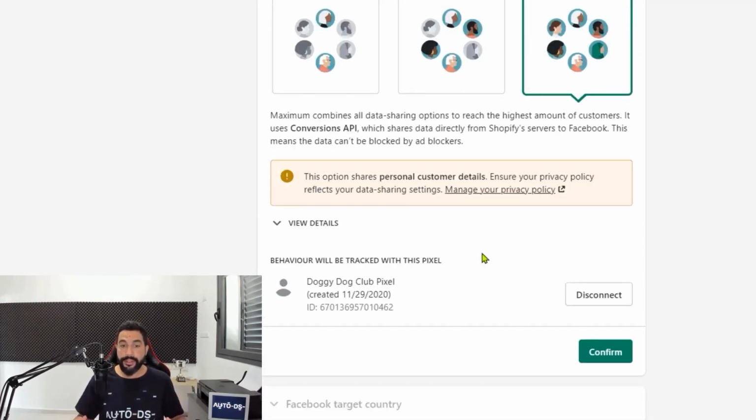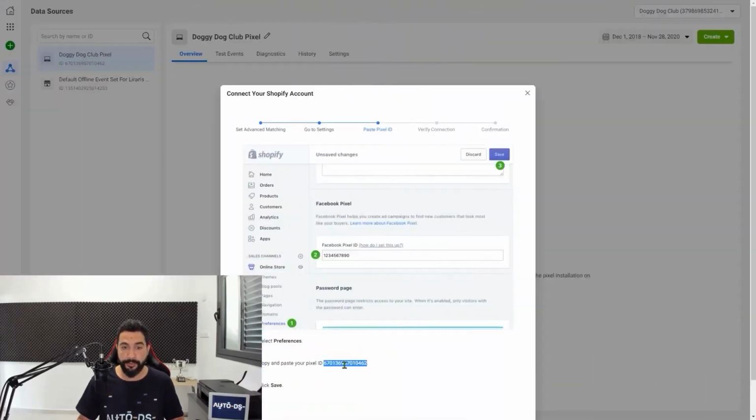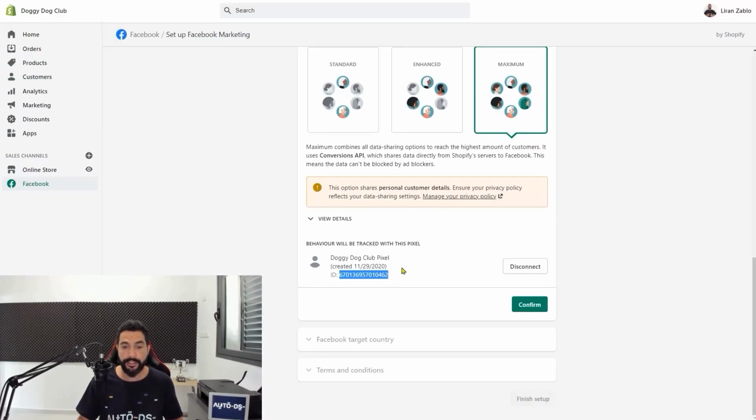And as you can see, now my Pixel is connected with Shopify, and you can confirm that by the Pixel ID that I told you guys to copy from Facebook. So let's go back to Facebook. Here's the Pixel ID that they gave us. By the way, this is the old-fashioned way to copy and paste. Now Shopify is doing the whole Facebook integration, which I just showed you guys. So if you would have copied this code and searched for it on this page, as you can see, it's the same number that we're seeing here on the Doggy Dog Club Pixel. So I know that I added the right Pixel. Now I'm going to click on Confirm.